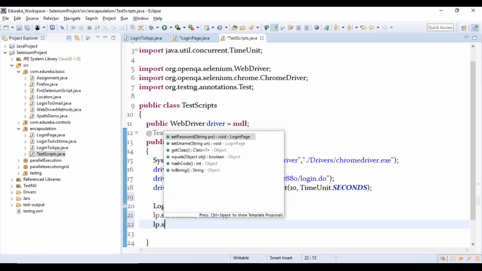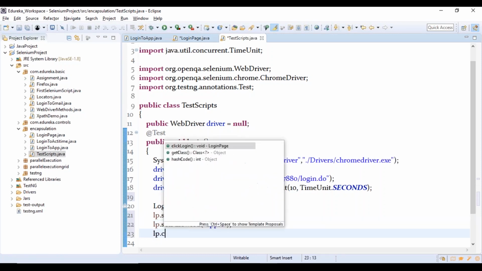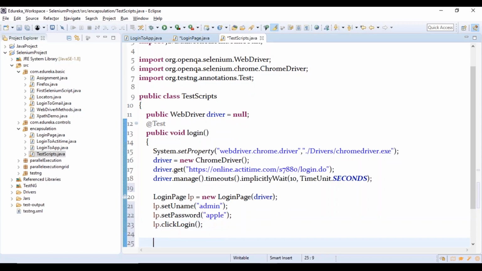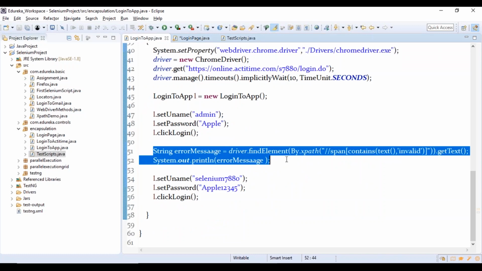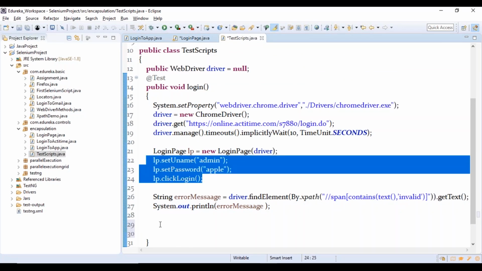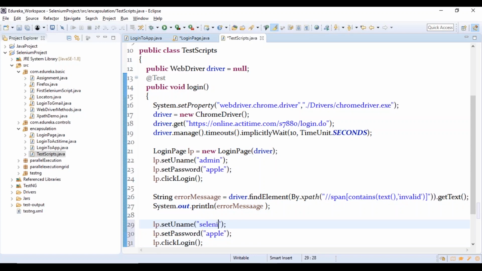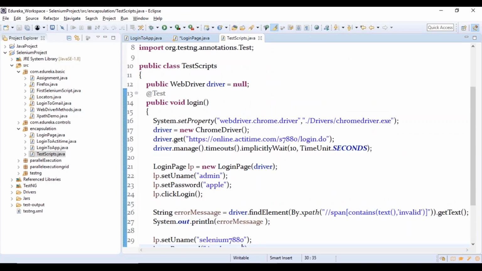And then what is it? setPassword. So I'm going to send the password Apple. Then I will click on this login button, right? So this is the first case. Now I can capture the error message because the error message would be displayed when I'm not entering the right username and password. So let me copy this again and change the value. Here I say Selenium 7880. Here I'm going to pass Apple 12345 and then click on your login button. So this is how we are going to set your scripts in your framework.